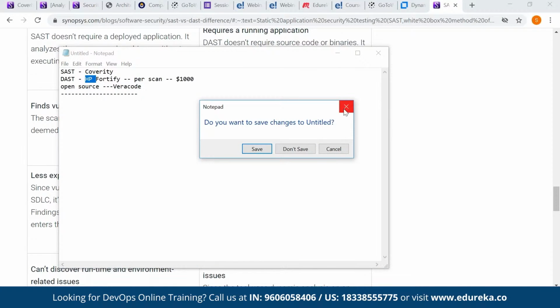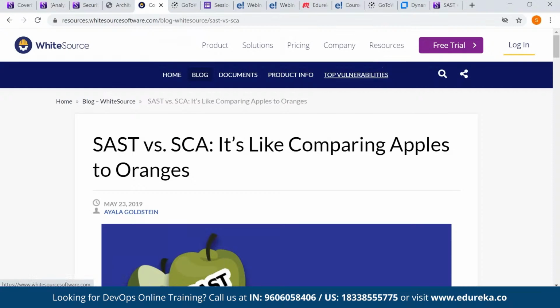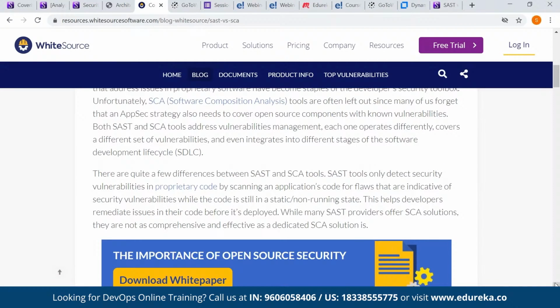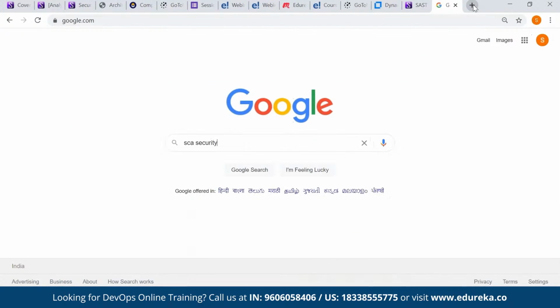And guys, one more type of testing is also there, which is called SCA. There is a comparison there. What is SCA? Let me bring that article also. SCA security.